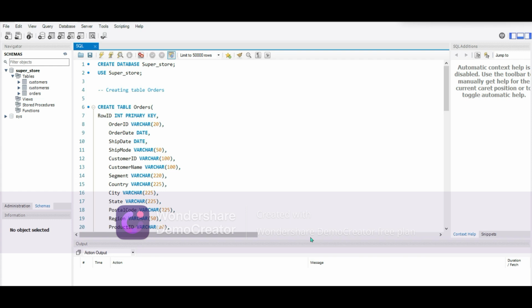Hi, this is my second task of week 1, which is task 1.2. In this task, I was asked to present my data in SQL and perform some queries.